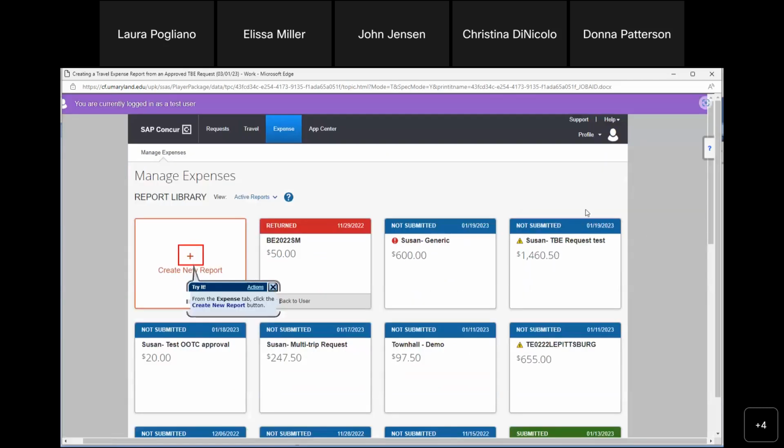All right, let's go create our report. I went to the expense tab, and when I go to the expense tab, here are all the expenses that I had sitting around. You know, this is training data. These aren't real trips. And I'm going to click create new report.